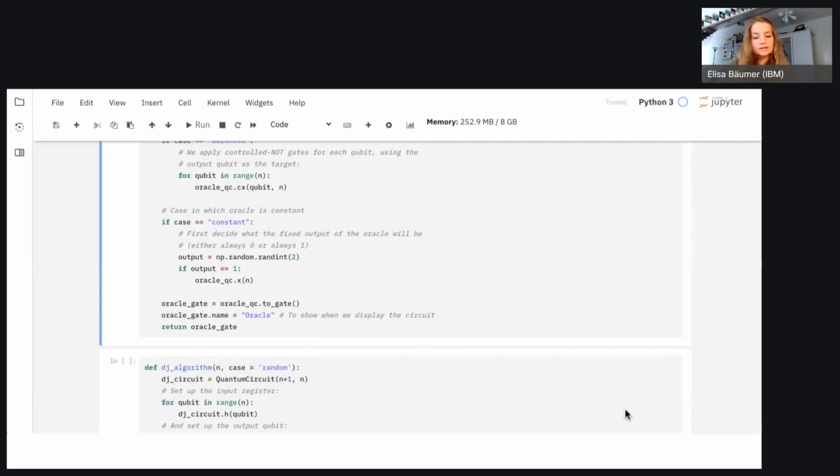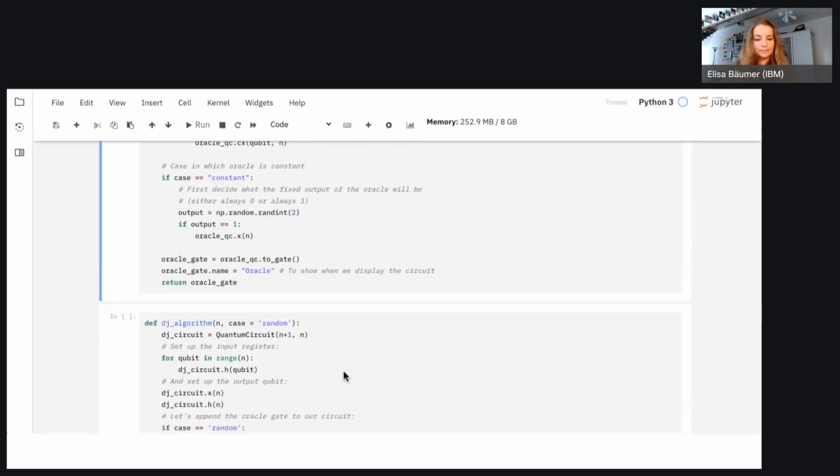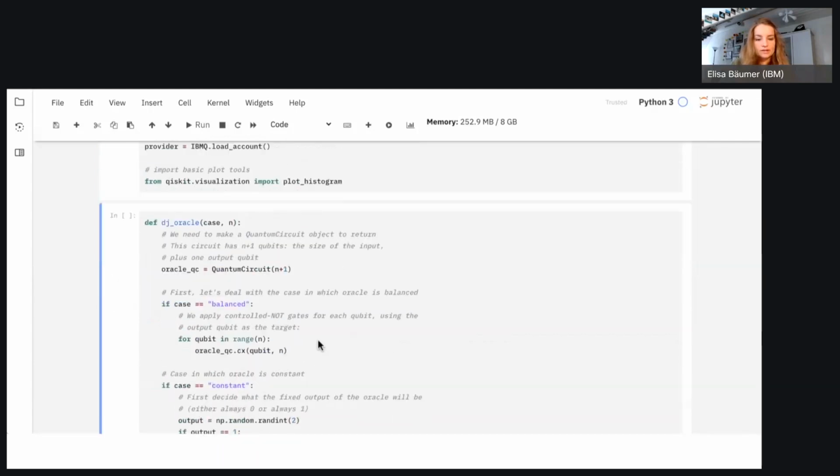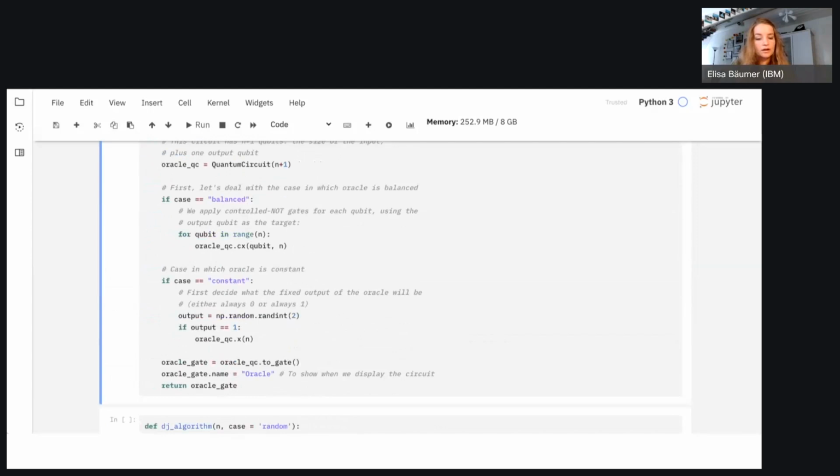If it is constantly 0, then we don't do anything, because we just output 0 on the target qubit, which is anyway the case. The nth qubit will just output 0. Well, if the output is 1, we flip the nth qubit, the last one, and then we output 1 in the end. Okay, so this is our function that defines the oracle.